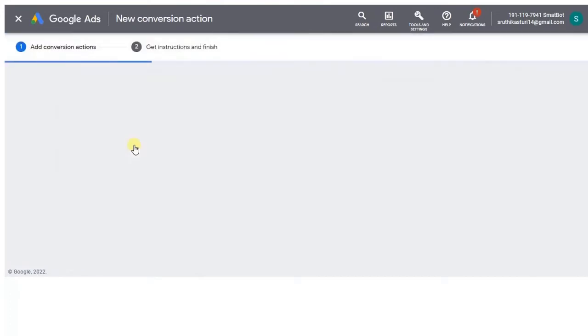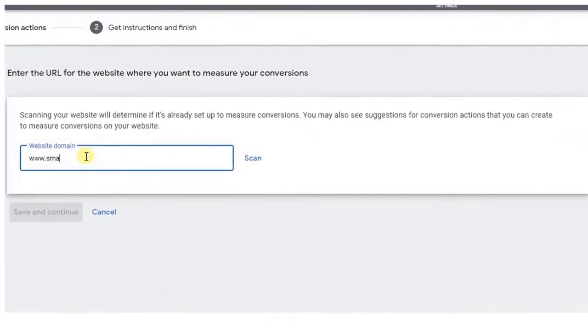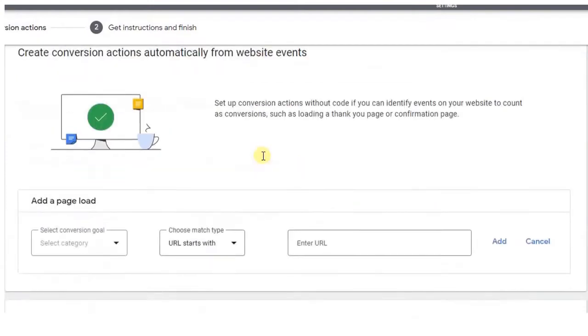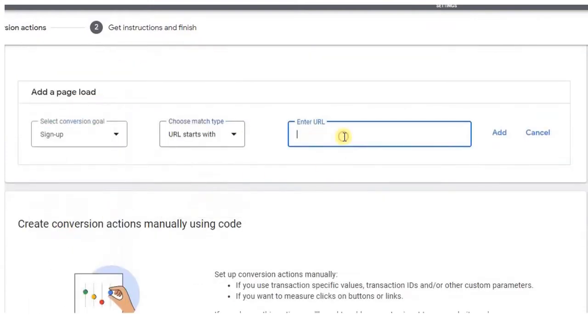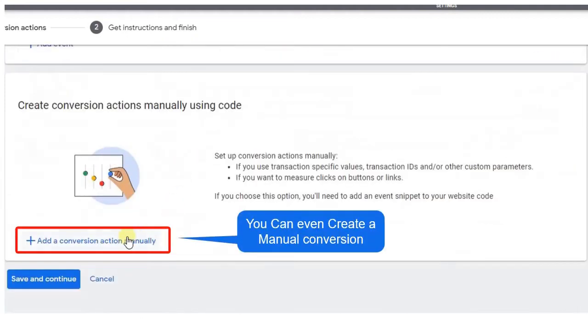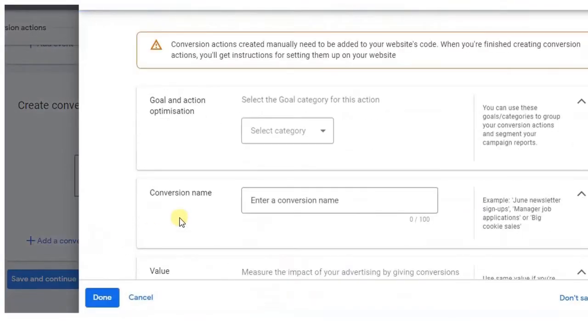Choose the type of conversion you want. Enter the URL of the website to measure the conversion and scan. Now, set up your conversion goal. You can also add more goals. You can also optimize the conversion goals set up. You can even create manual conversions.